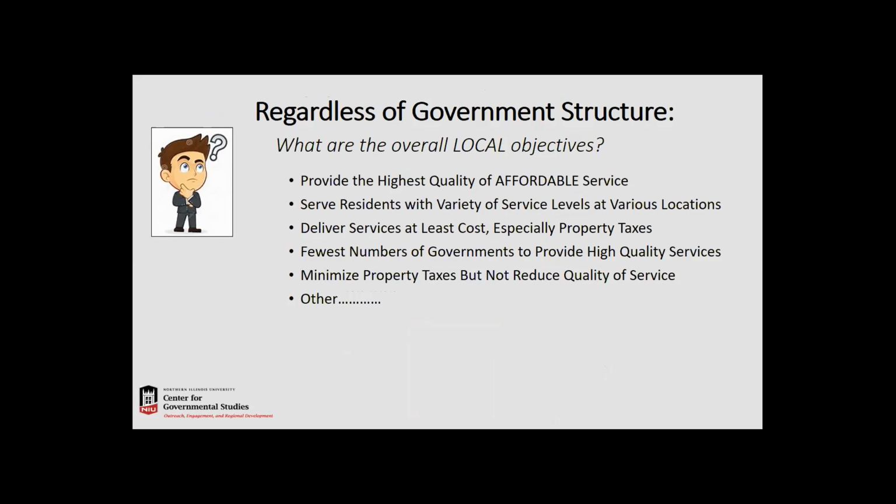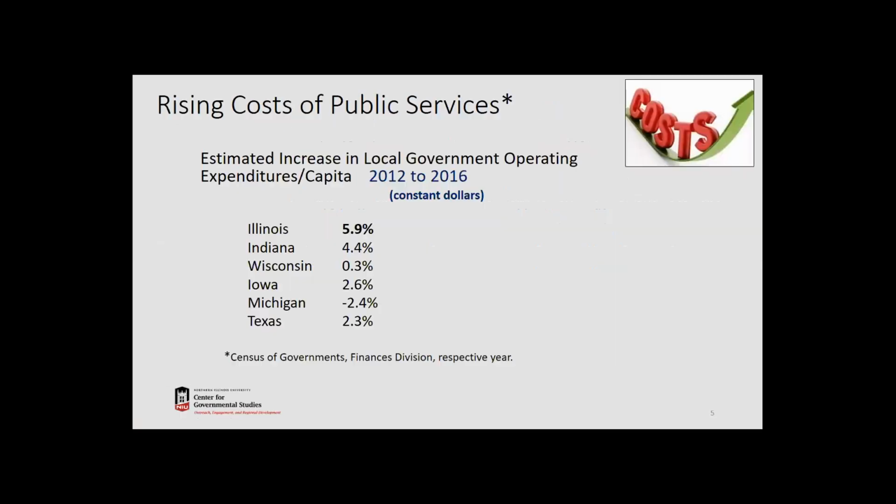Do we try to have the least cost in delivering the services that we want, particularly with attention to property taxes? Do we really just go after the fewest numbers of governments? And we'll talk about that a little bit later on, how this would affect the cost. And then do we want to minimize property taxes, and do we want to basically maintain a high quality of services? All the way through the task force deliberations and the stuff that we've been doing, there's never been an attempt to reduce quality of services. It's really what services do the people want at the local level, and then how to deliver them at the least cost or maybe the least property taxes.